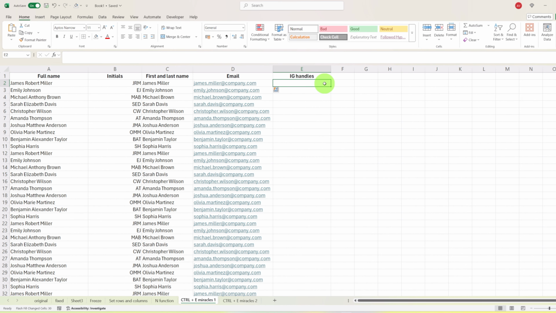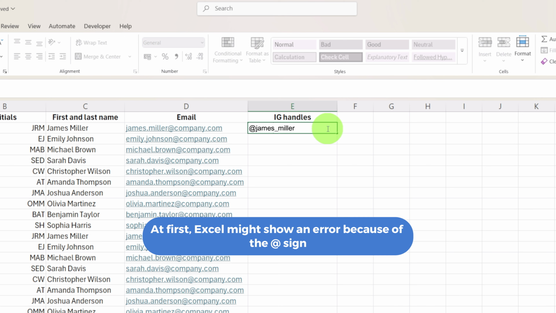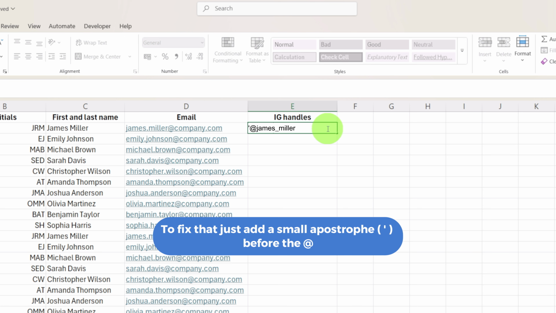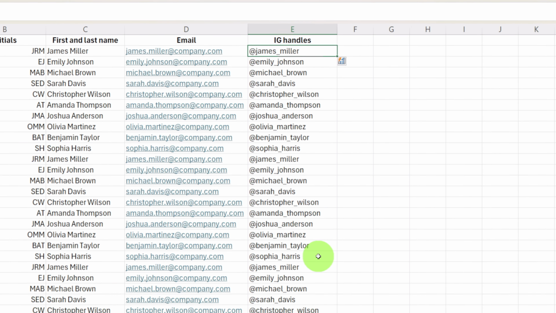We can also create Instagram handles. Let's type the first one. For example, @James_Miller. At first, Excel might show an error because of the @ sign. To fix that, just add a small apostrophe before the @. Now the handle looks correct. Press Enter, then Ctrl E, and Excel fills in the rest of the handles automatically.